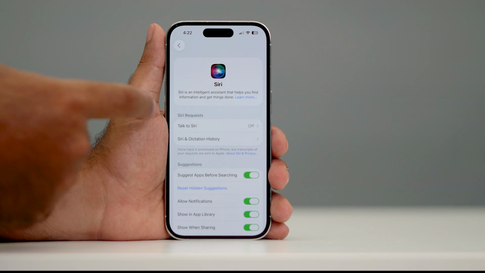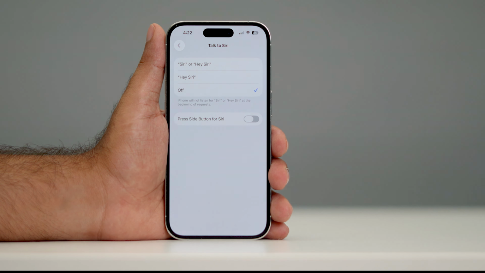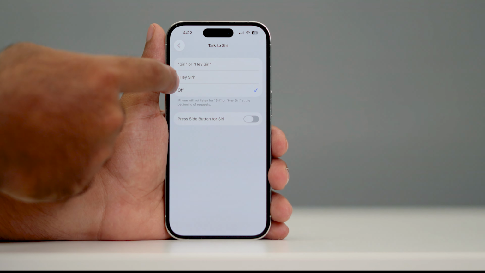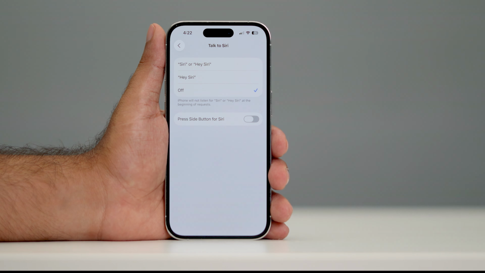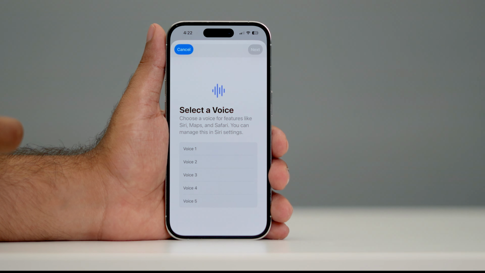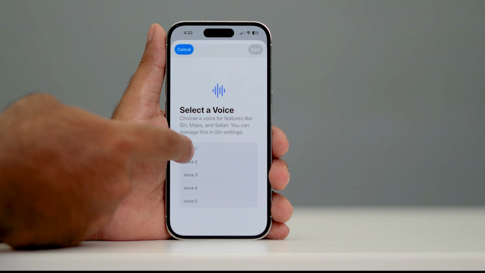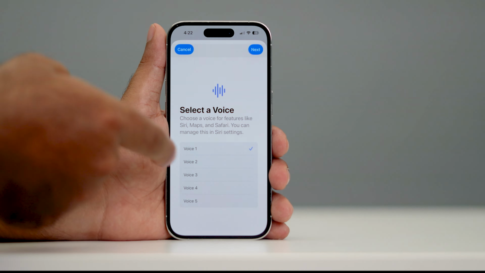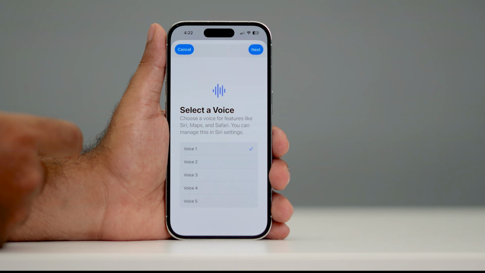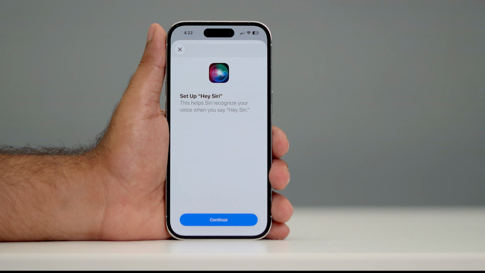Now from here you can see Talk to Siri. Tap on it, and this is turned off, so I have to change it to Hey Siri. Go for Enable Siri then. Go to Voice 1 and set a voice that you want. You can set it from here and just go for Next.